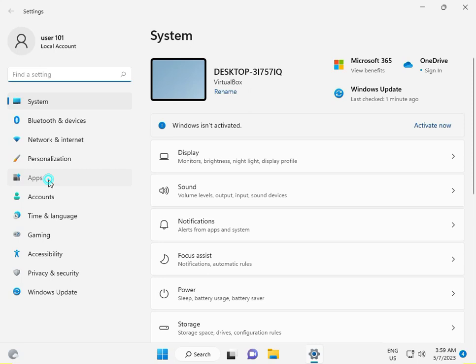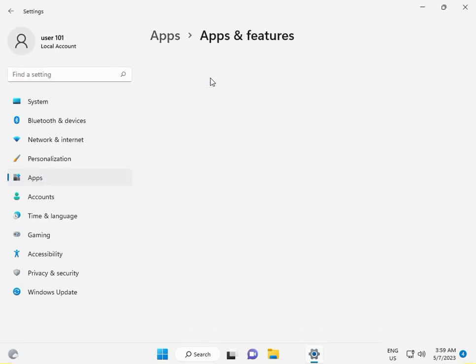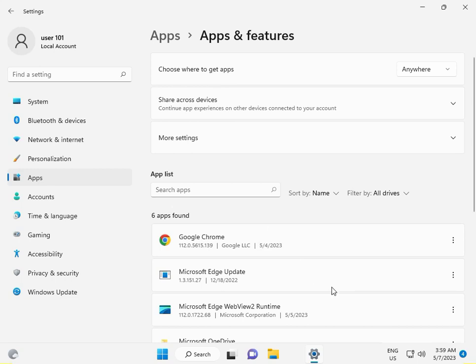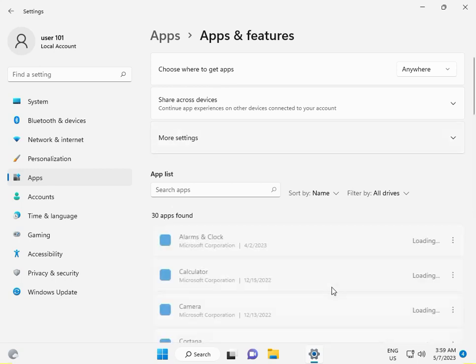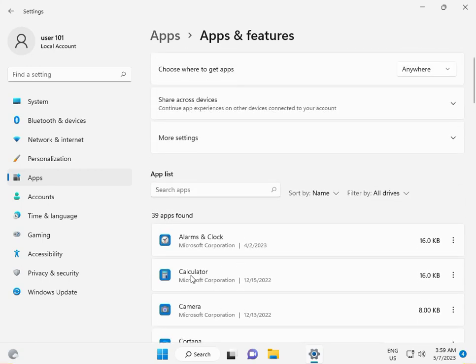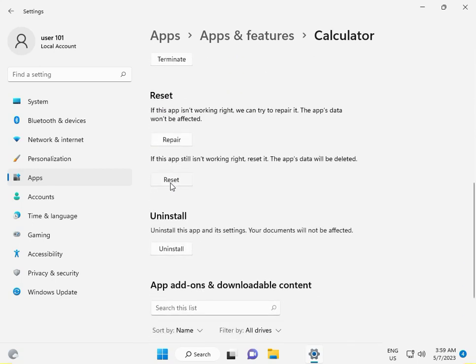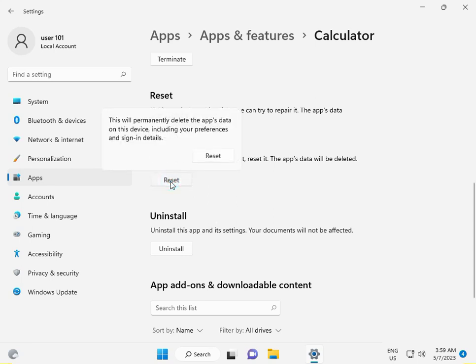Then click to apps and features. So please wait few seconds because it is loading all apps. Okay, this is calendar. Click to three dots, then click to advanced options. Scroll down. Firstly reset.